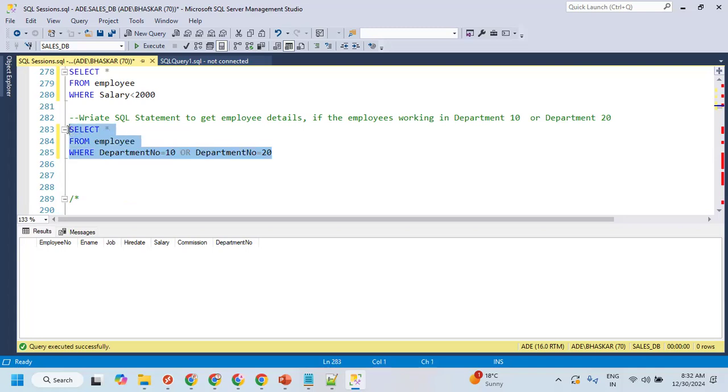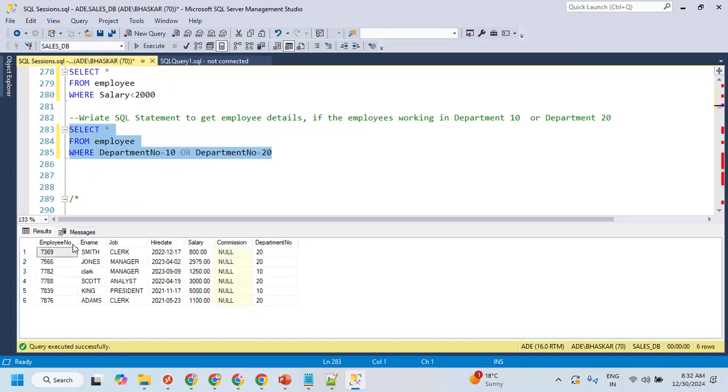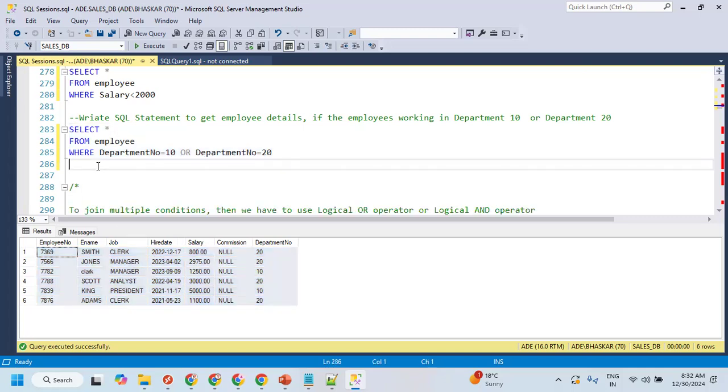But if we do some practice or have some experience, definitely you can decide whether logical OR is suitable or logical AND is suitable. You can feel that. Let's execute now. Now you can see the employees from both department number 10 and department number 20, from both of the departments. So that is what the logical OR operator does.